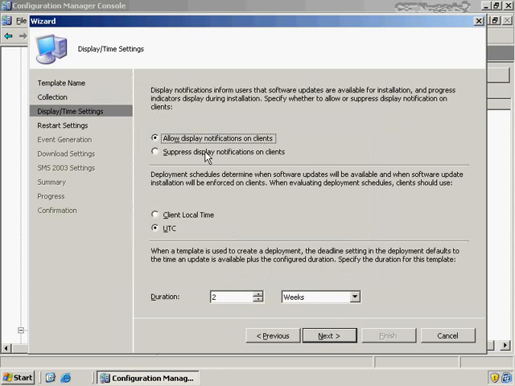We click next here. We can allow display notifications on client, or perhaps suppress those notifications. Maybe on the servers we want to allow, but on the workstations we want to suppress. If we have multiple time zones in our domain or in our configuration manager infrastructure, we can choose to use UTC, but if we're all in one location, we may want to choose client local time for the determination of those deployment schedules. And then also, when the template is used to create a deployment, what is the deadline used to set an upper bound on the amount of time that we are allowing for those updates to get deployed.